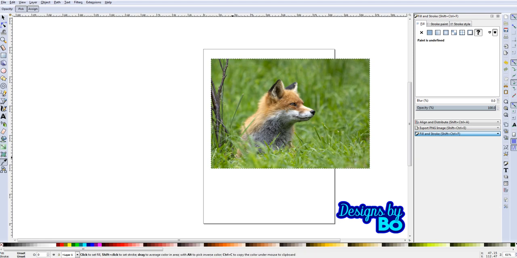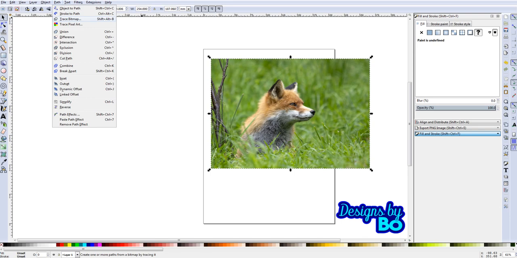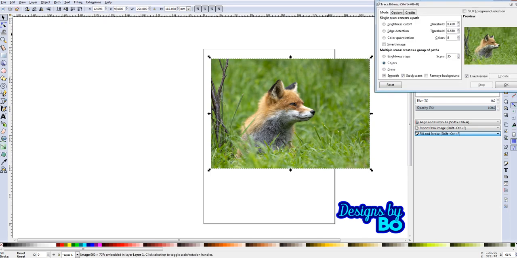First thing we do is start off with the photo that you want to vectorize. Then we just go up to paths and click on paths. Go down to trace bitmap, click on that. Then you'll get this box to trace the bitmap. Clicking these options here at the top, brightness cutoff, edge detection, color quantization, will give you different effects. But for this tutorial, we'll stick to the multiple scans, create a group of paths.